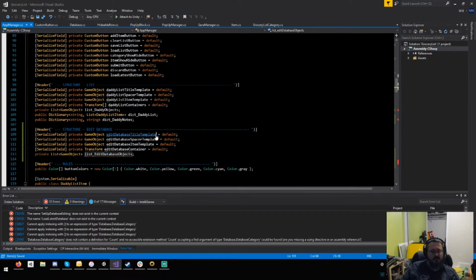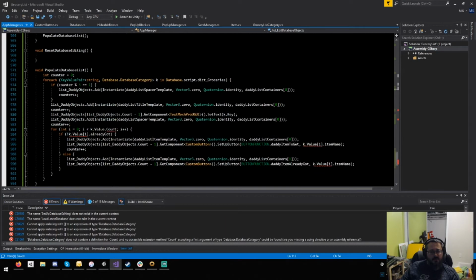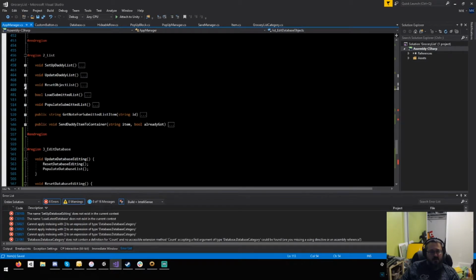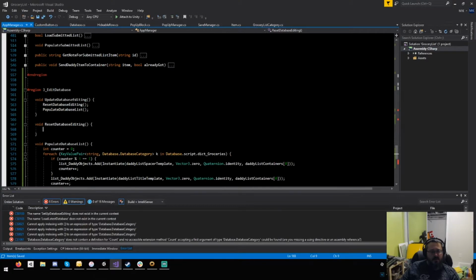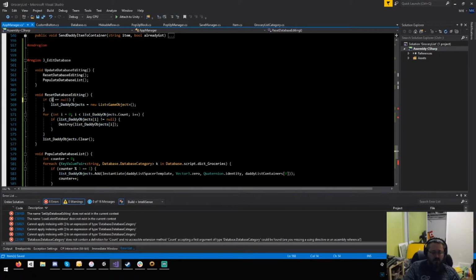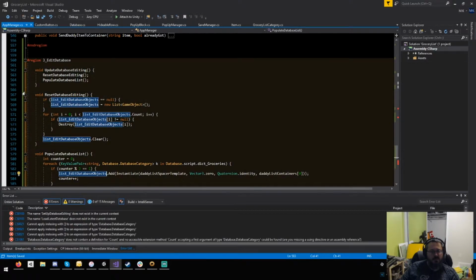Let me put the uppercase because we like that. And daddy notes doesn't matter. Okay. So now let's go and copy the reset here. So reset database editing, it will be list edit database object is no, list name object. List any object, destroy all of the objects, list any object, clear. And that's done. Now here it's going to be list database, edit database objects. Let me quickly check. Yeah, it's all correct.